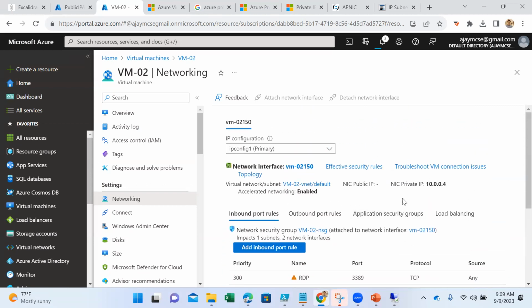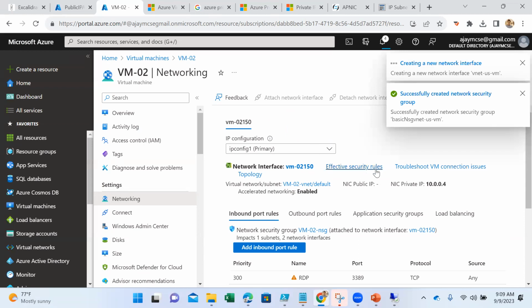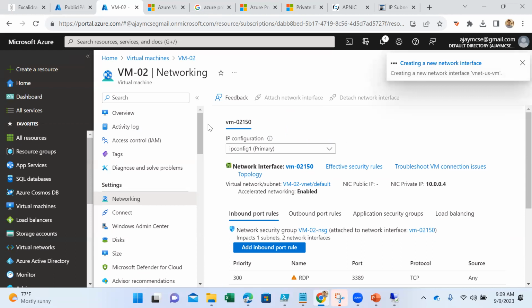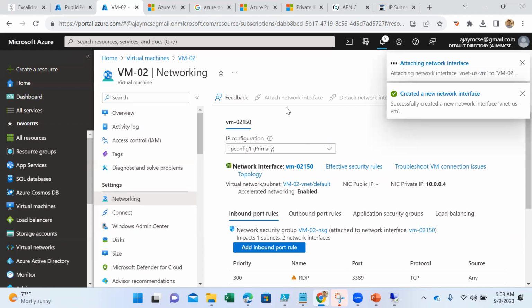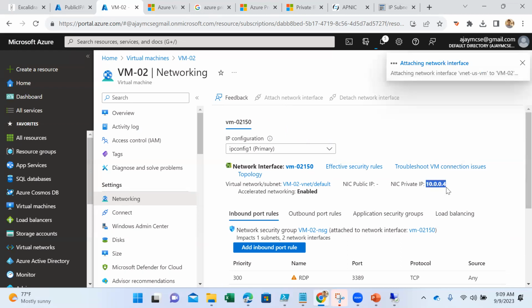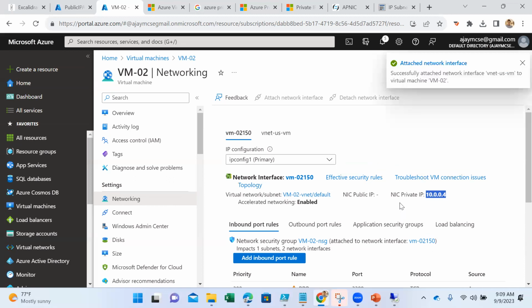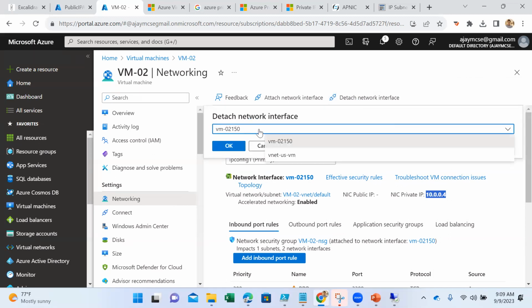Allow it some time, guys. It seems it is not taking. Usually you have this option to detach and attach it, so I'm not sure why it is not working this time. So what I have done is I created a new subnet in the same virtual network and am attaching the same network interface here. The whole idea is just to change this IP address because it is conflicting. Okay, now I can detach this one.